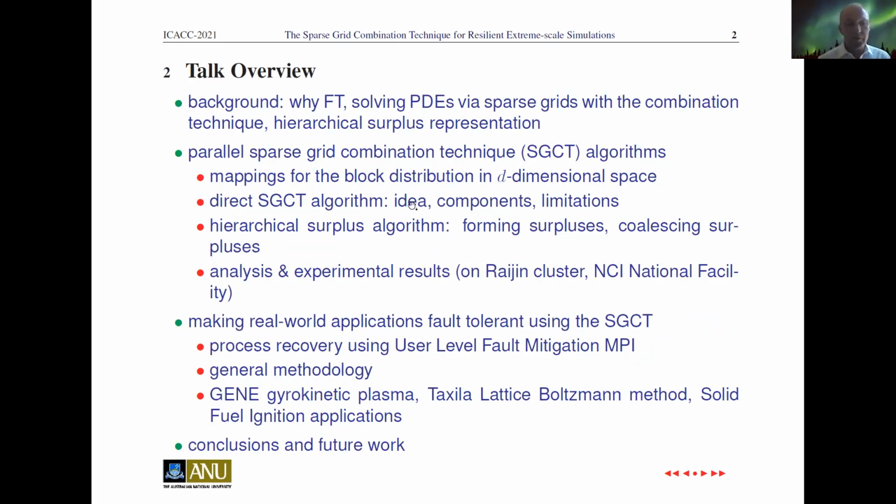Okay, a quick overview of the talk. Why are we interested in fault tolerance, since you probably are not all convinced of that? How we basically use a sparse grid combination technique to solve partial differential equations, a variant of the sparse grid combination technique with the hierarchical surplus representation. And then we'll go straight into the parallel sparse grid combination technique algorithms.